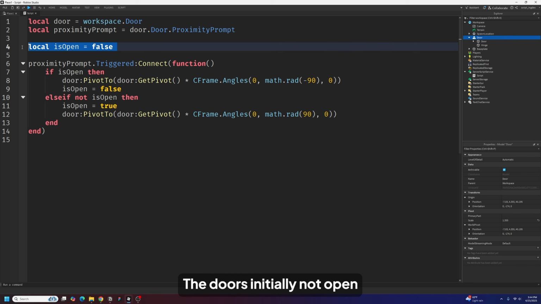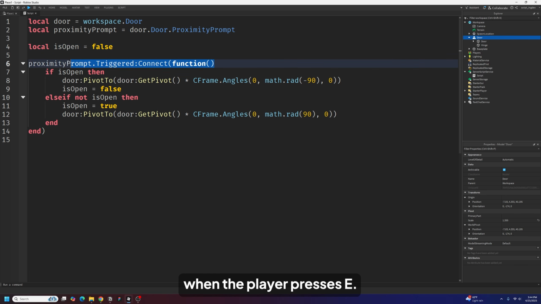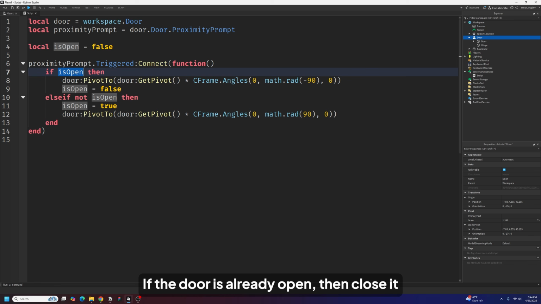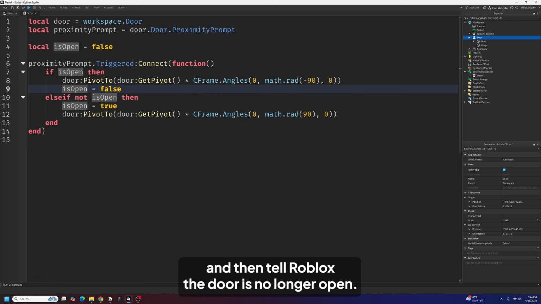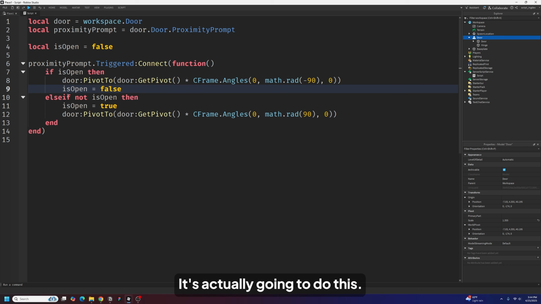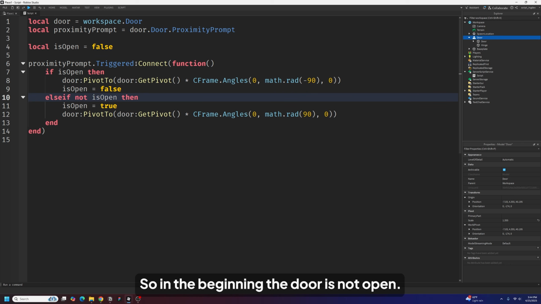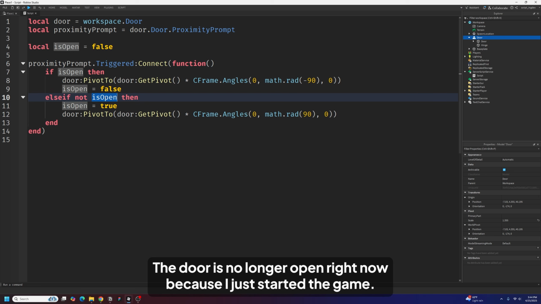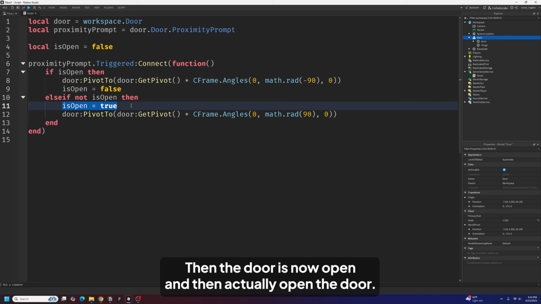The door is initially not open when the player presses E. If the door is already open, then close it and tell Roblox the door is no longer open. However, in the beginning, the door is not open, so it's not going to do this, it's actually going to do this. So in the beginning, the door is not open, I press E. So if the door is not open, this is true, the door is no longer open right now because I just started the game, then the door is now open, and then actually open the door.